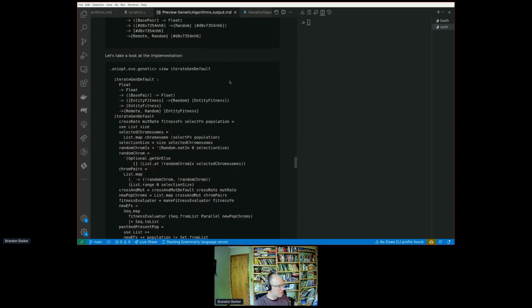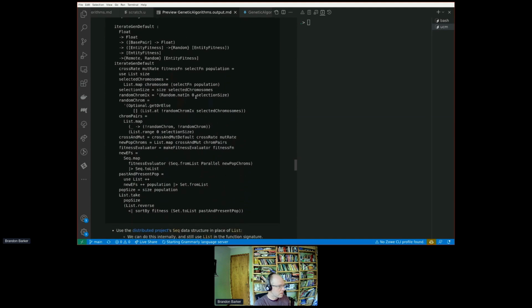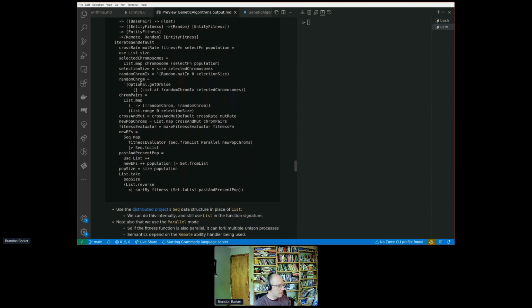Now, if we look at the implementation, again, I'm going to skip over some of the code here, but we're getting random chromosome pairs, right? And we use random chrome twice to get two different random chromosomes, and that allows us to do our crossover and mutation on that list of chromosome pairs.